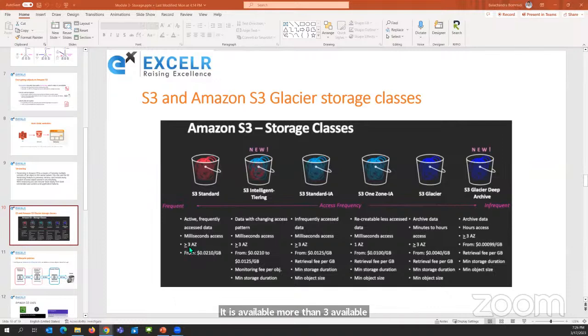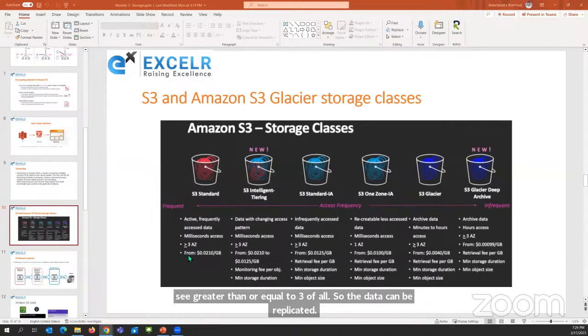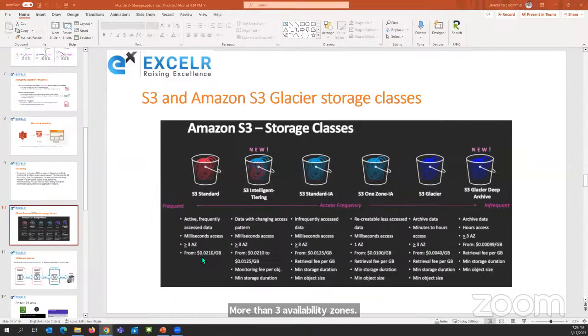So the data can be replicated across more than 3 availability zones. Okay. You can see the cost of this particular standard data. It will cost you around $0.0210 per GB. So the data we are trying to upload into this cloud storage will be chargeable based on $0.0210.